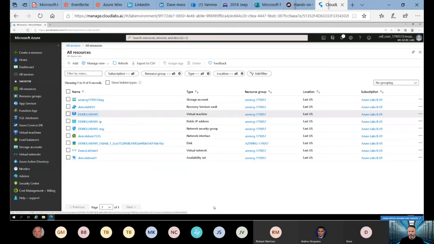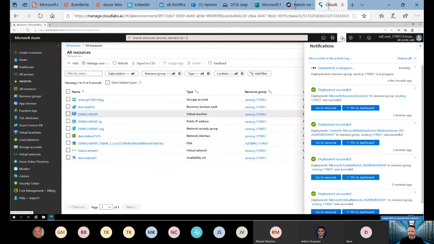As you can see in the top right-hand side, we're actually deploying the backup to that virtual machine, which then goes into the recovery services vault. I know it seems kind of weird, but that's just how to do that.